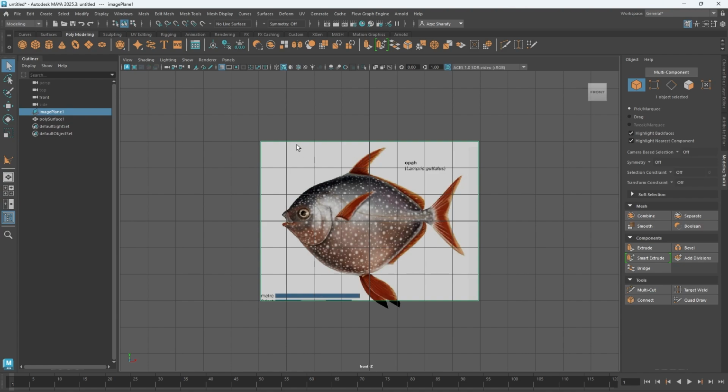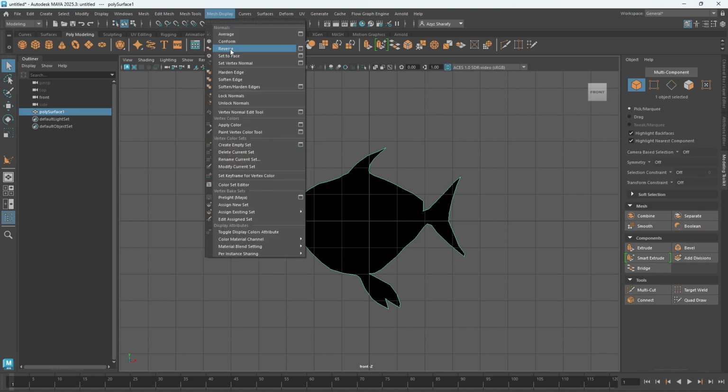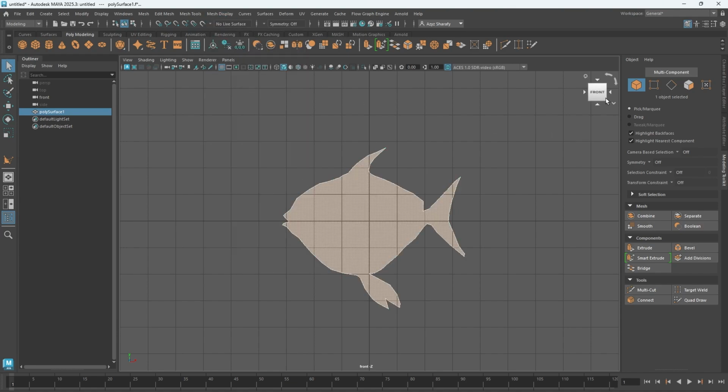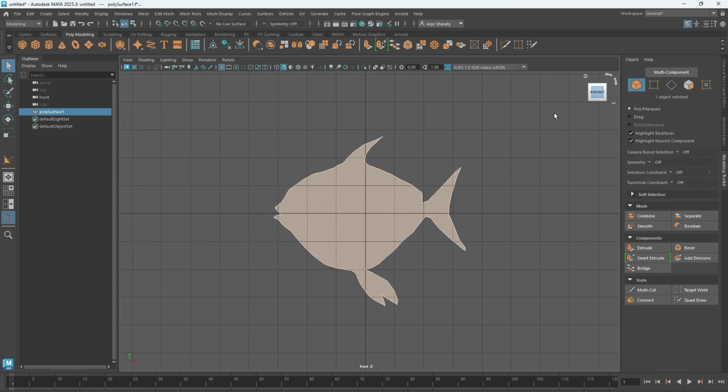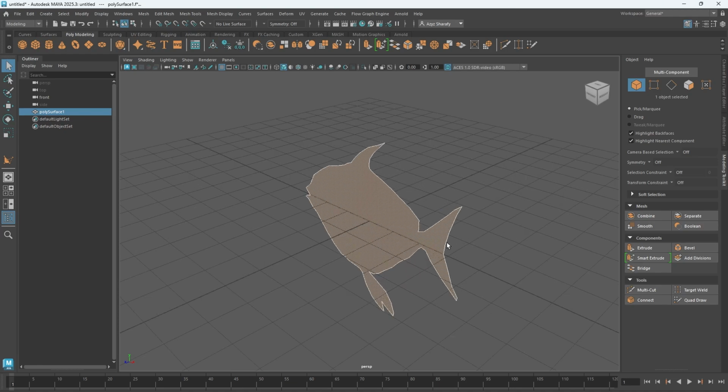You can select the fish image and delete it. If you see it black, you know how to reverse it. Select it, mesh display, reverse. So you can go to the perspective view and then over here you can go and extrude it.